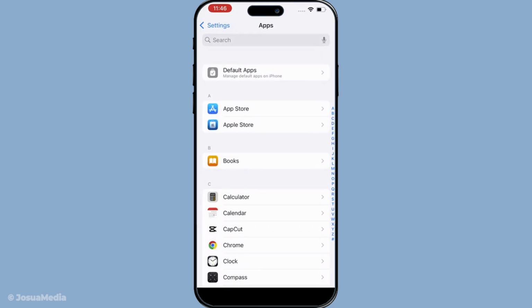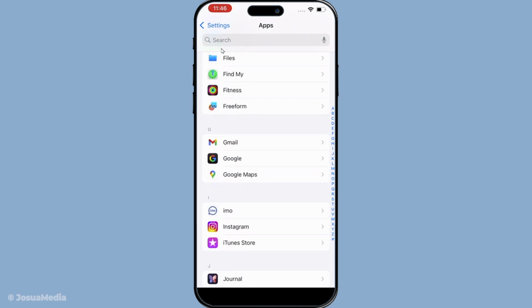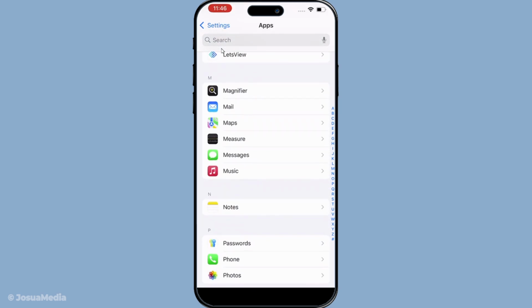Now we're on the apps screen and we need to find messages. So at this point, I'm scrolling through the list until I see messages. I'm going slowly so it's easy to spot. Alright, I see messages, so I'm tapping on messages.